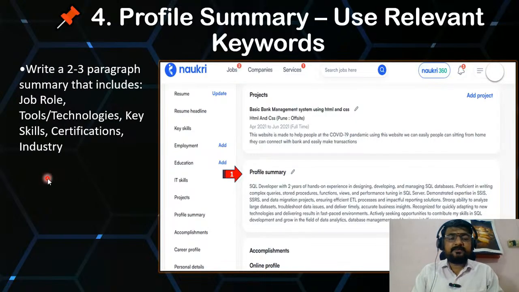For example, what can we add in a profile summary? You can add a 2 to 3 paragraph summary that includes the job role, tool, technology, key skills, certification, and industry. You can check that I have optimized my profile and mentioned all the details, like working as an SQL developer with 2 years of experience, hands-on experience in designing, developing, and managing SQL databases. All of these things you can mention, because every keyword is useful to optimize your profile, since your profile is ranked based on keywords.